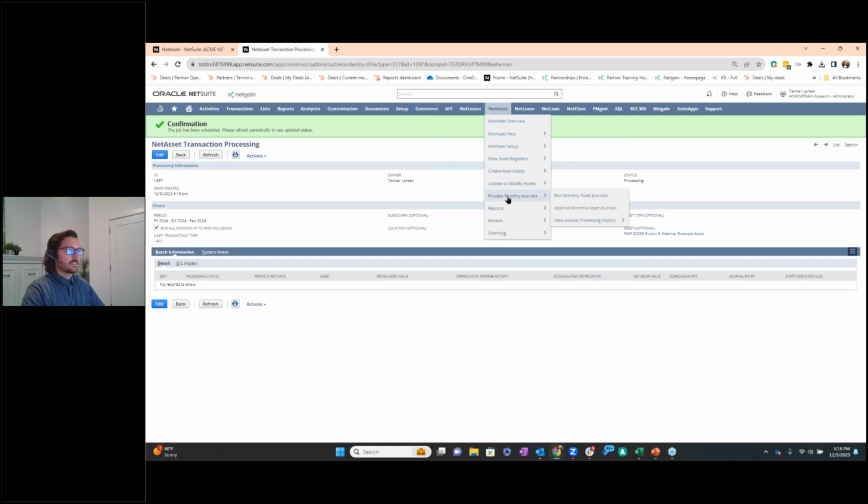In practice, you'll come in here and select Run Monthly Asset Journals. You'll see a full listing. You'll be able to select all assets that you'd like to run journals for and the month for which you want to run them through, and I'll kick that off. A separate journal entry will run for each individual asset, which plays an important role when you get into reporting and wanting to have more dynamic and robust reporting.